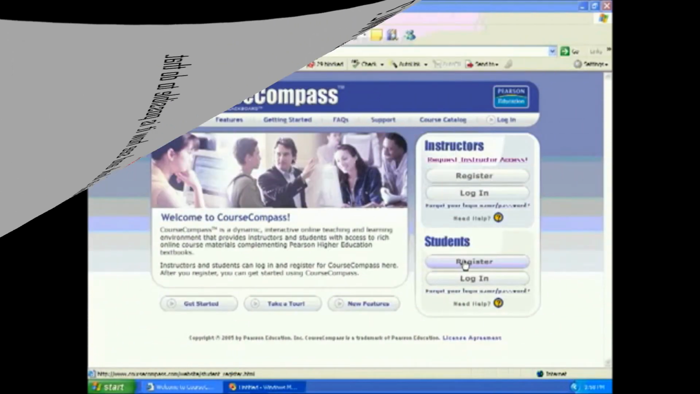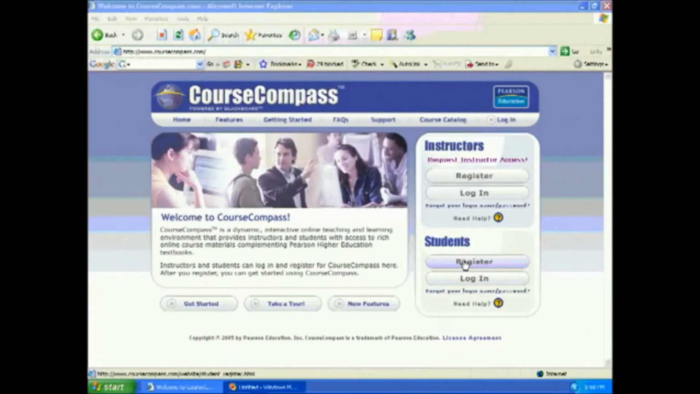To register for the MyMathLab program, open the website www.coursecompass.com. You can link to this site directly from Blackboard or open the site independently as I have here on the screen. Under the section labeled Students, click on the Register button.